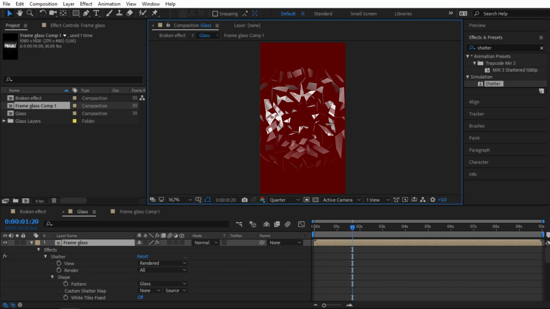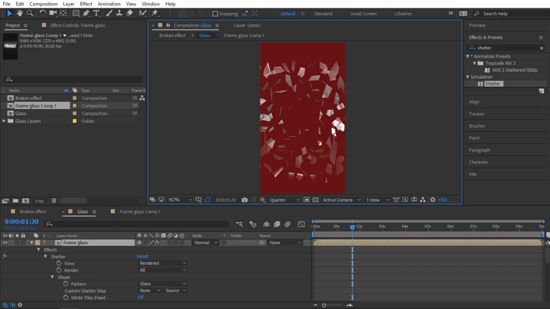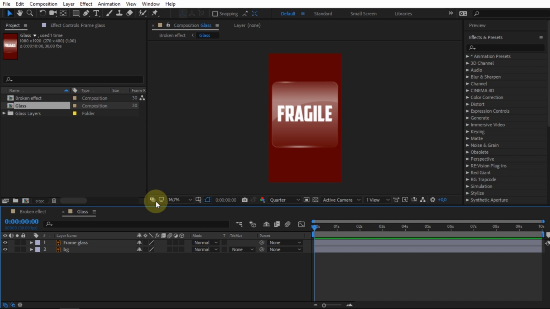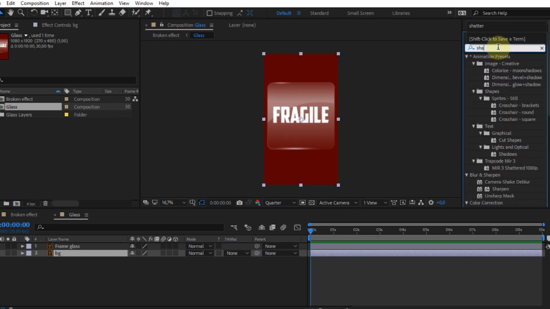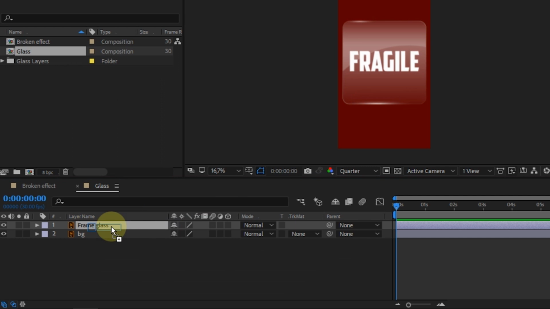In this tutorial, I want to show you how to create a shattered glass effect. Here, I have inserted an image that will have a shatter effect. On the Effects and Presets panel, search for Shatter. Then add the shatter effect to the image layer.